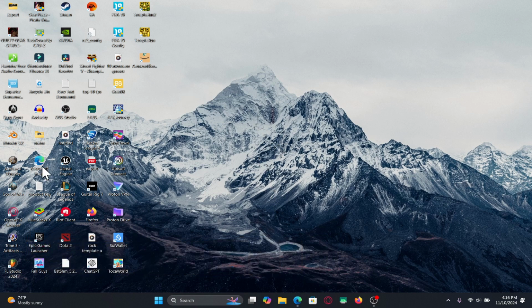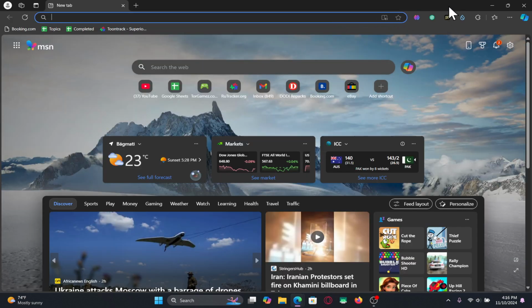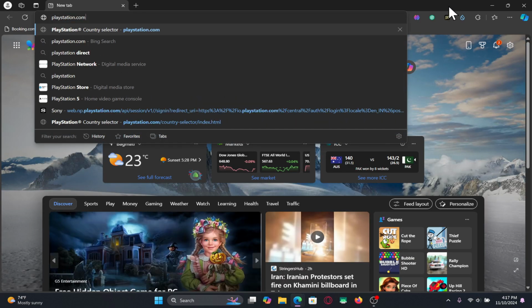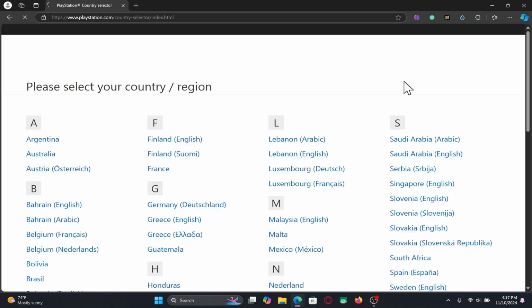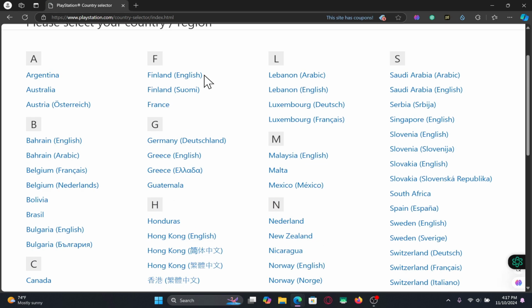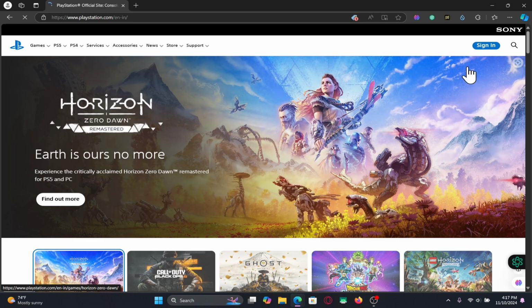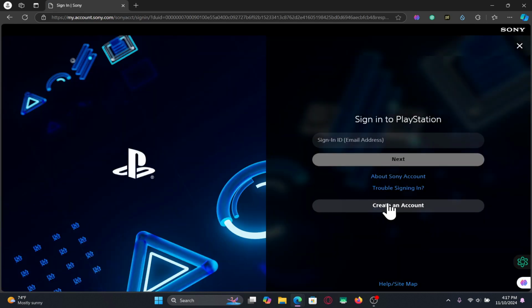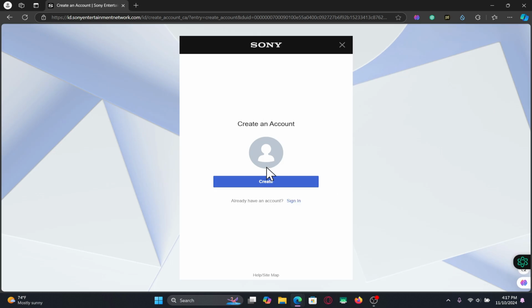First of all, open up your web browser and then in the address bar type in playstation.com and press enter. You will now be taken into the official PlayStation website. Just choose your country or region and then you can click on the sign in button at the top right corner. Now you will find the create an account button. So go ahead and click on it. After clicking on this option, you will now see the create button.